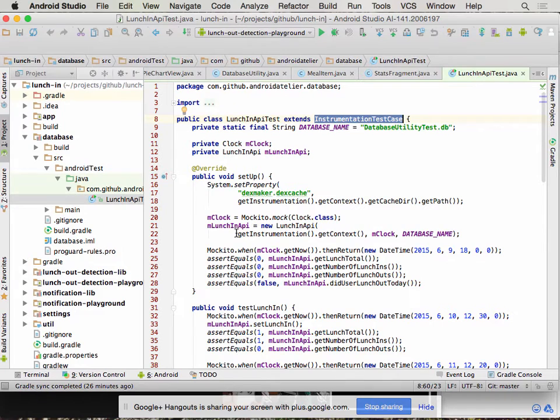Here, I create a Lunch API with a specific database name. Instead of the default one, which is lunchin.db, I use a different one so that I can delete it every time I'm done with testing. So I always start afresh rather than having the app remember the previous state, so that when I test, I know what state it's in.